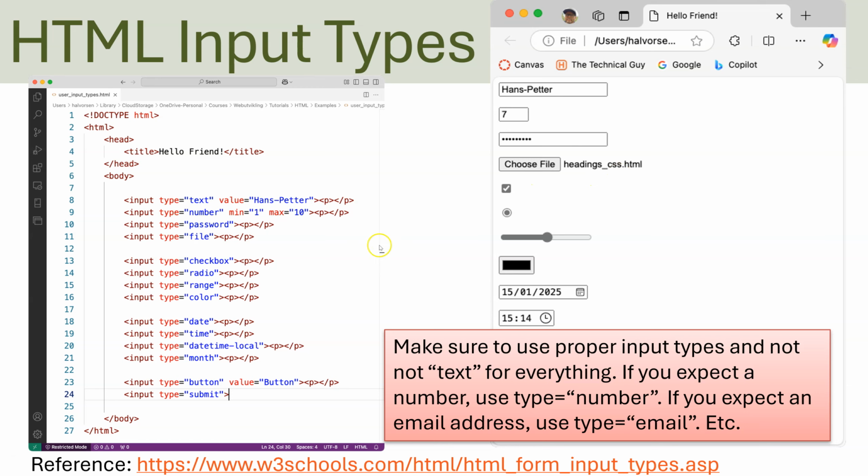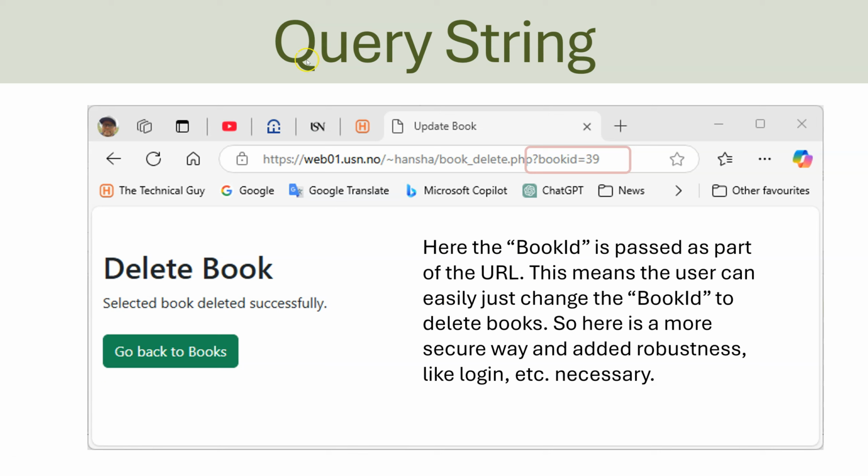You also have checkboxes, with input type checkbox, you have radio buttons, you have range, where you can select a value between a start value and an end value. You have color pickers, where you can select different colors. You have date pickers, time pickers, or date-time pickers, etc. So you have different options. Make sure to use those specific input types for the different kinds of input that you want the user to enter on your web page.